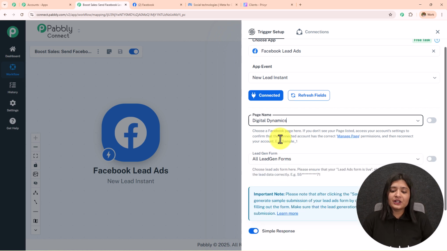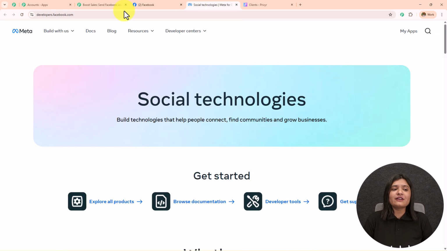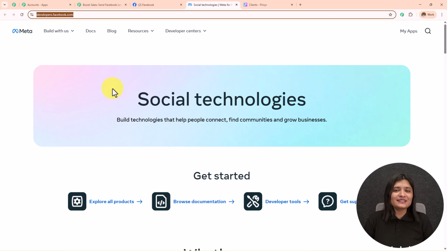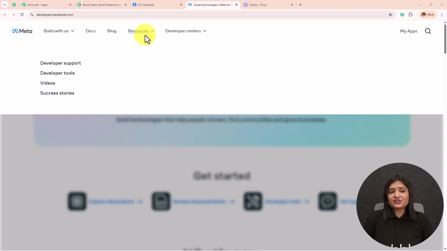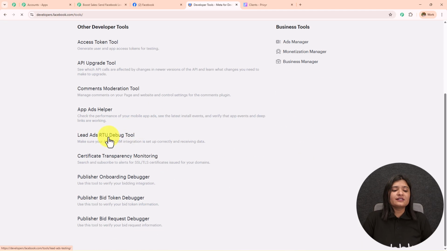And then I need to enter the lead gen form. To get this lead gen form, I'm going to open Meta for Developers. You can visit this simply by typing developers.facebook.com. On the top, you can see all these options. I'm going to click on the resources and then go towards the developer tools. After which, we have to scroll down and then search for this lead ads testing tool. Let's open this.